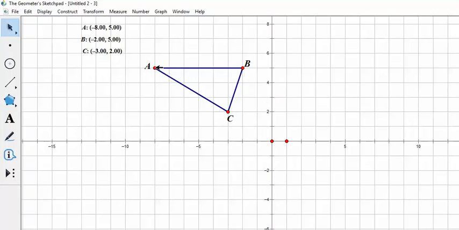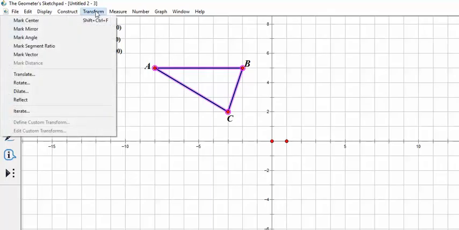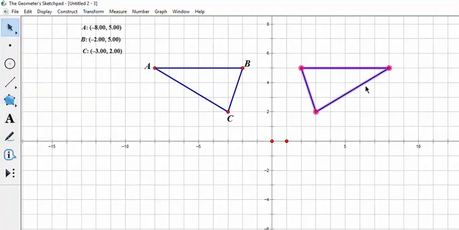Next, I select all the parts of my figure. I select the vertices and the segments that make up my figure. And then I go to transform, because we're making a transformation, and I choose reflect. And it automatically reflected this triangle across the y-axis, and this is the result. You can see that that's correct. That would be if this line was a mirror. It would look like that now.